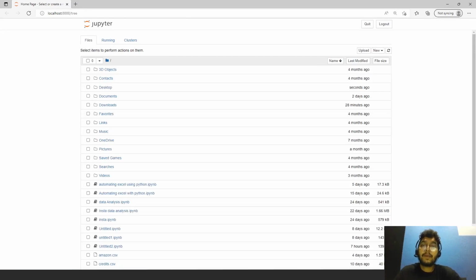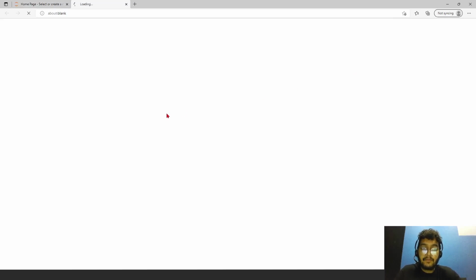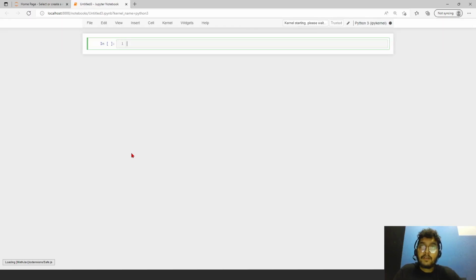So this is the landing page of Jupyter Notebook, and here you can select a new Python file. It's loading. So this is how the Jupyter UI looks. At first we will import a bunch of major Python libraries which will help us in mathematical functioning.